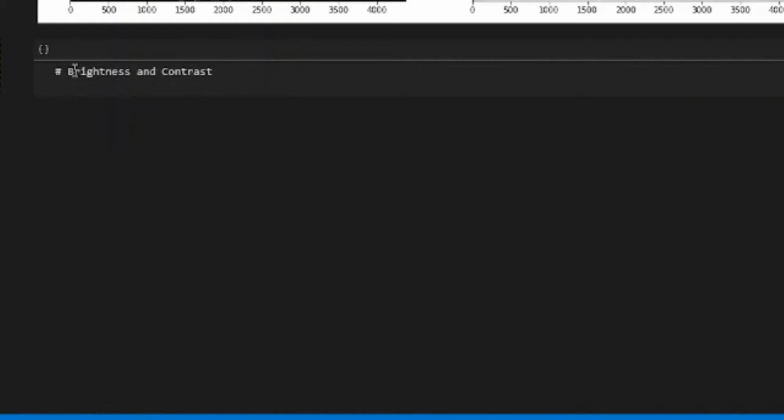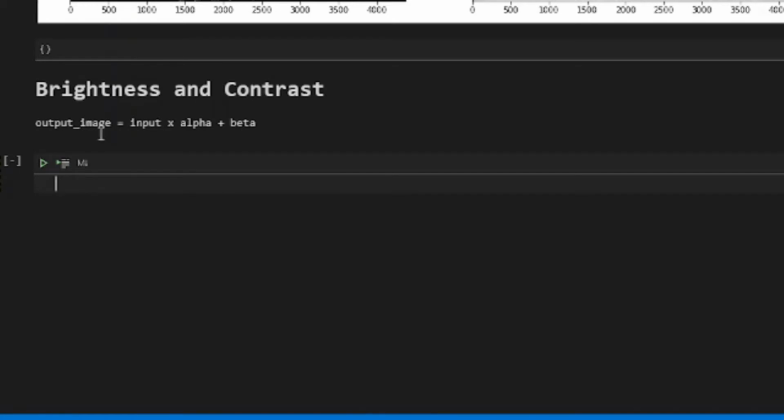So, and also it's a good practice to have the formula inside here. Output image equal to input multiplied by alpha plus beta. So please always keep something in the markdown like what you are going to do. This will help while you revisit your subjects again. Shift enter, as you can see.